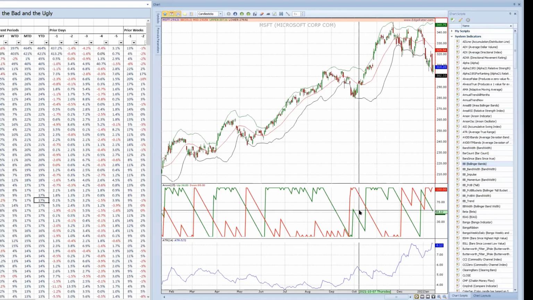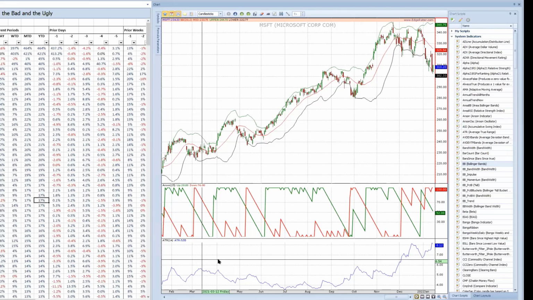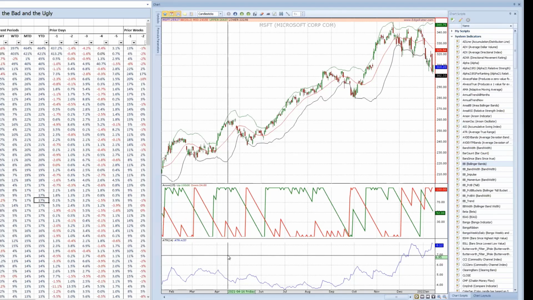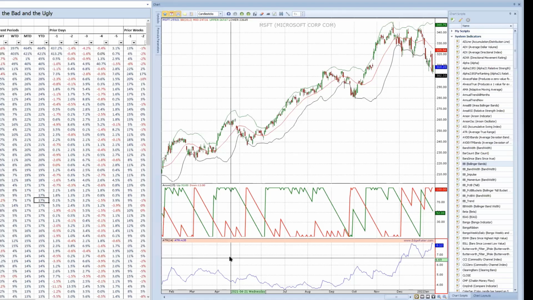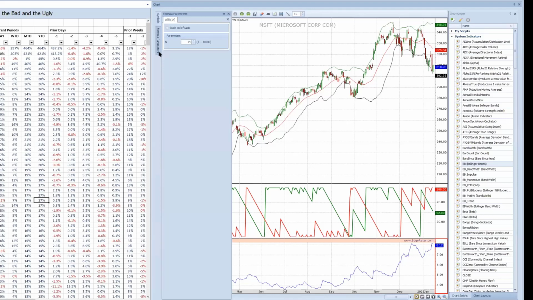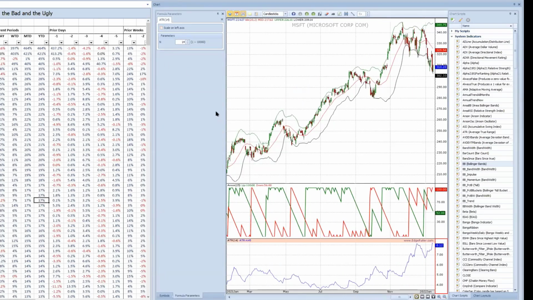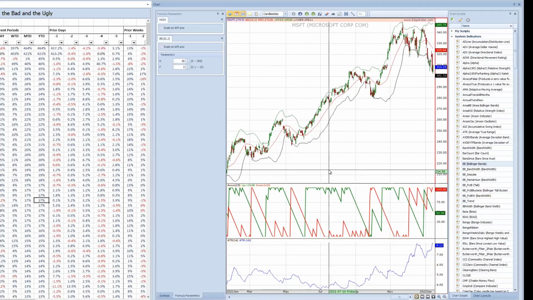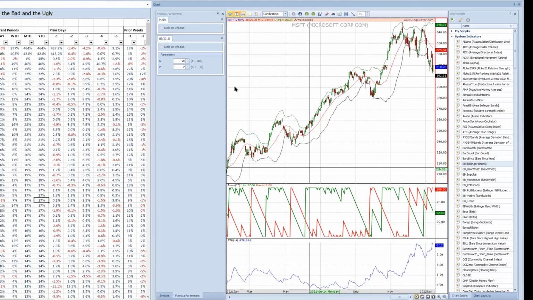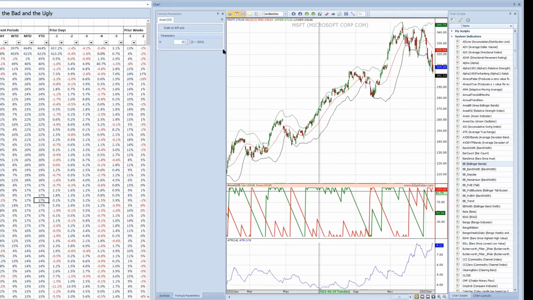Now, indicators can have parameters. For instance, ATR has a parameter of 14. If I want to change that parameter, I can pop out the formula parameters panel over here. The formula parameters panel will update based on whatever chart is highlighted. So I've highlighted the main area here, and so Bollinger Bands appear in the formula parameters. If I highlight the Aroon, then the Aroon appears over here with the parameters.